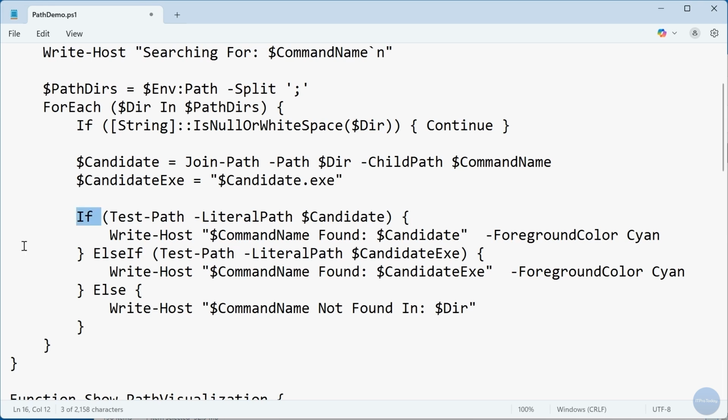So what we've got here is we've got a few if and else statements that we're using to check to see if our file that we're looking for exists within the various locations within the path. And so we've got all of these lines of output that are controlled by Write-Host, saying that either the command name was not found in a particular location or that it was found.